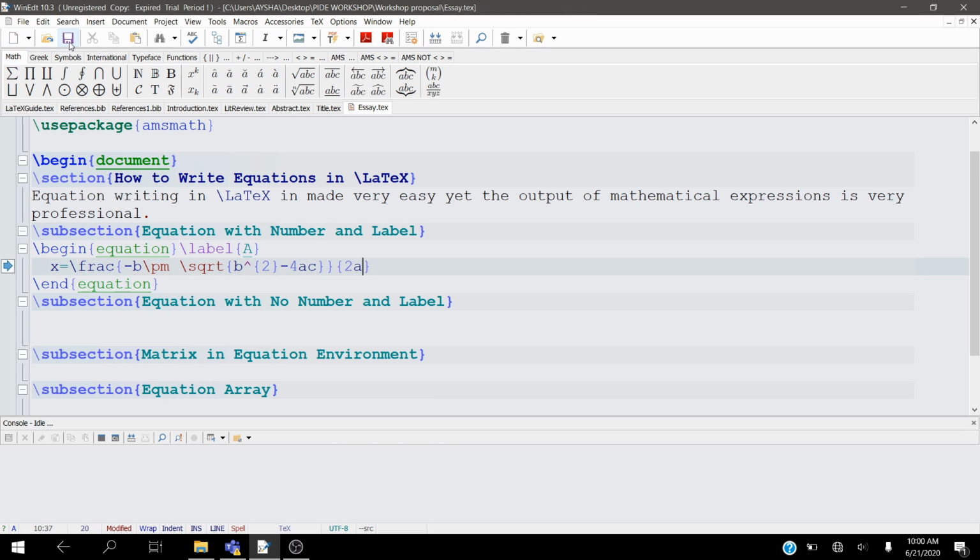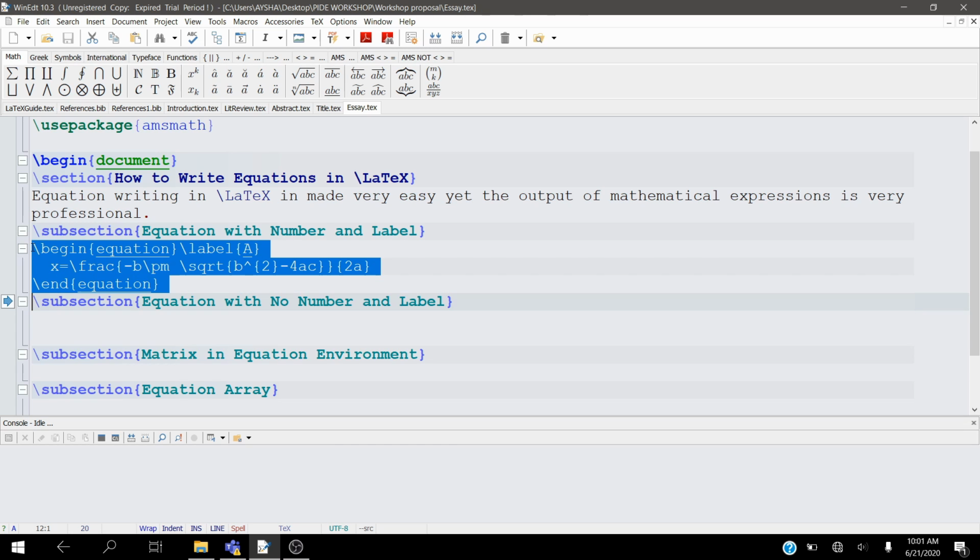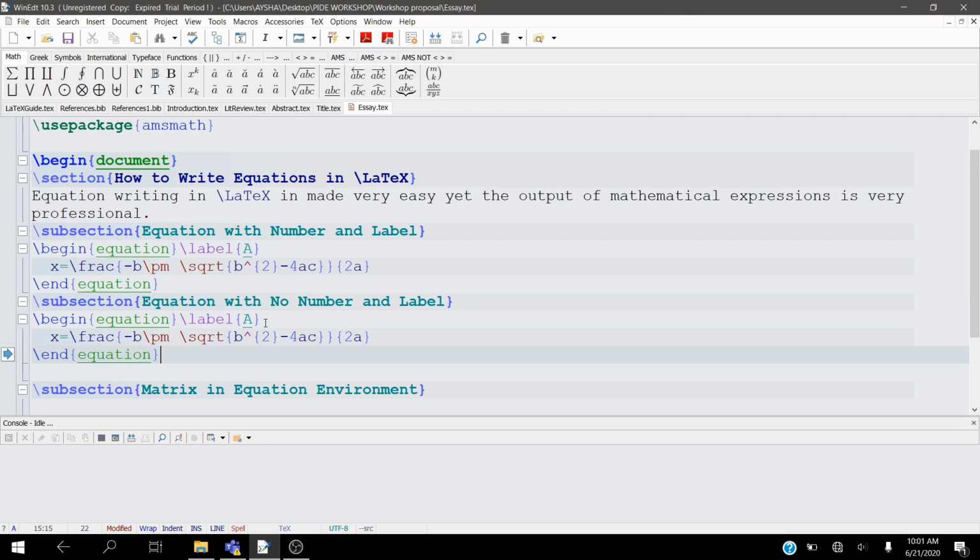So this is your first equation. This equation will have a number and the label for your record. Now I want to write this equation with no number. So I will simply copy it, and if I want LaTeX not to put it into a record, I don't want to label it, I don't want to use it, I will put an asterisk. This works for all writing, and if you don't want to give it a number, you will simply put an asterisk in that environment, either it's equation, chapter or something else.